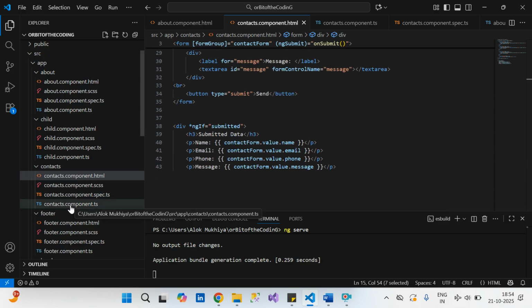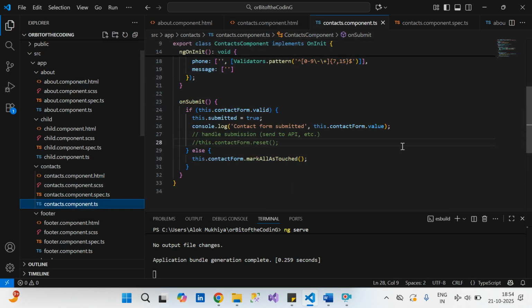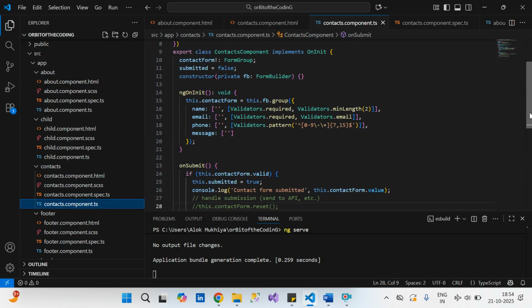right? And in the reactive forms, we usually write the code from the component side, the ts side. So this is the name of the form group. We have created a form builder, and in the form builder we have defined all the inputs here. We can put the validations, like validators dot minimum length, email, and for phone we can use a regular expression here.